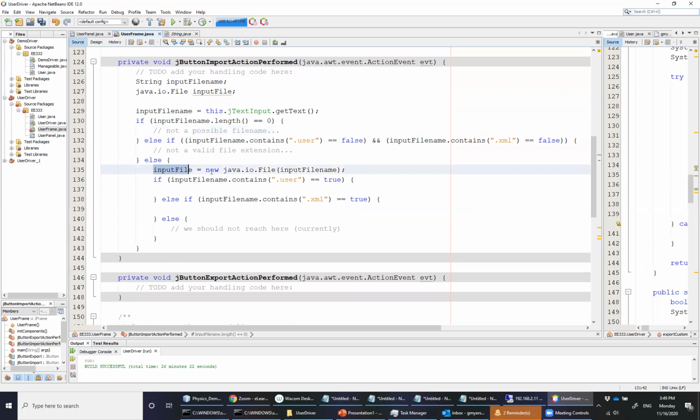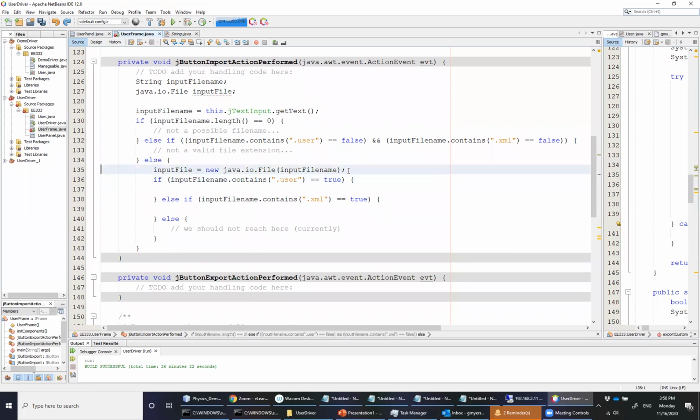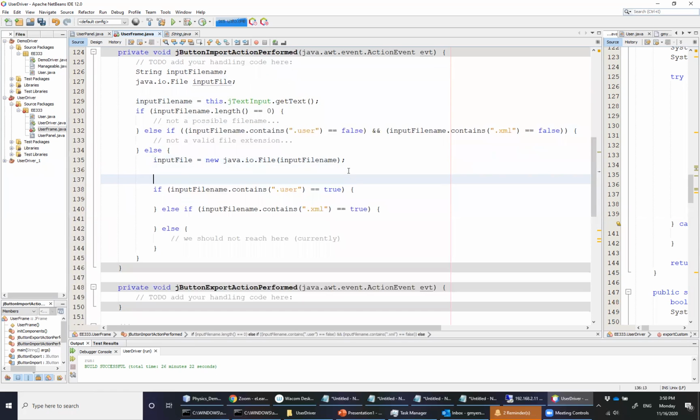But here what we've done is we've gone ahead and created a java.io.file from the input file name. And what you can do now, once you have that, is make a slight modification to our if statement.